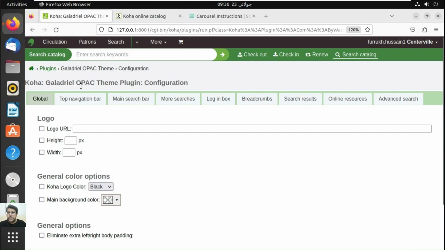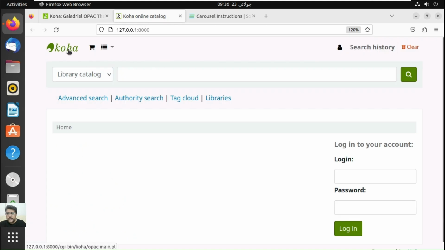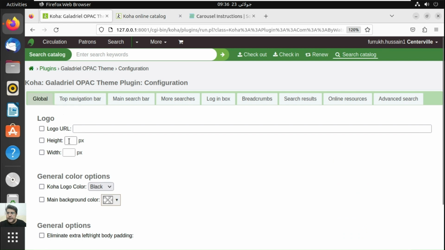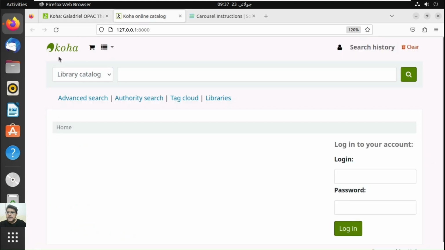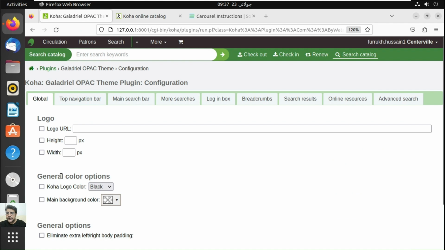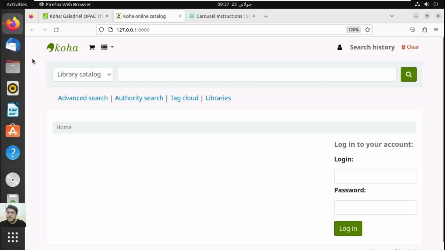We are at this Gabriel OPAC theme plugin, and there you can see this is global, and we can put some logo URL here. So the logo will display here after this logo, and you can set the height. You can put the logo or banner or something that you want, and the height and width you can set. You can set the color of the Koha logo from black, green and white. The Koha logo, this one, so you can set the color as well, and also you can change the main background color. The main background color is this one, the background color, not this color actually.